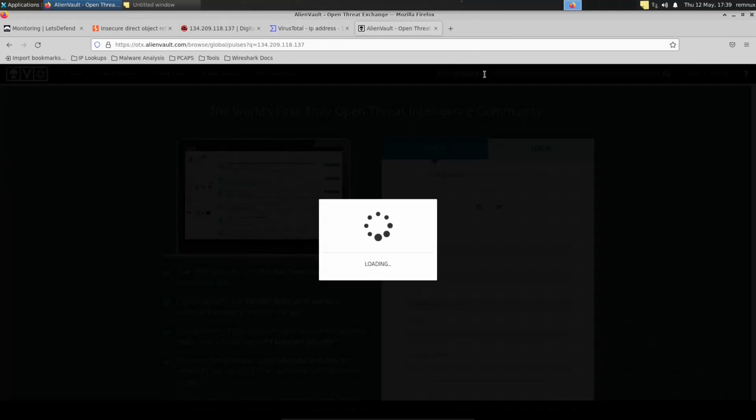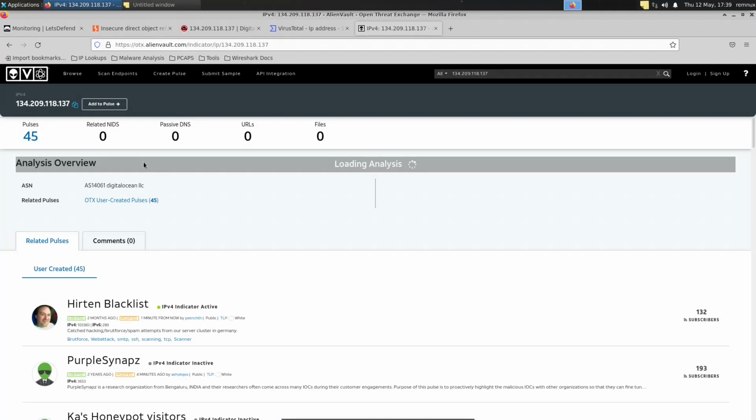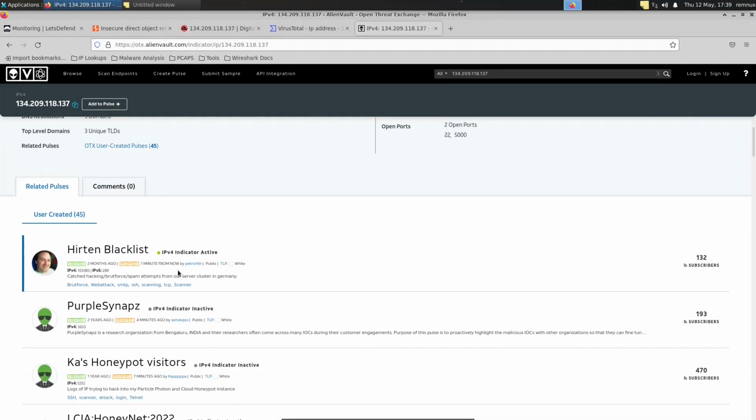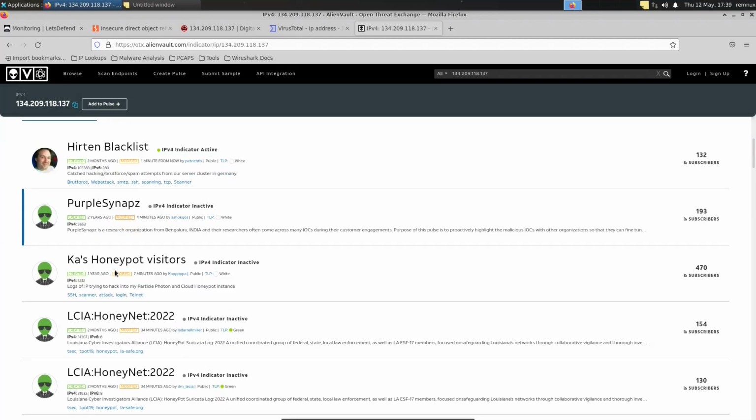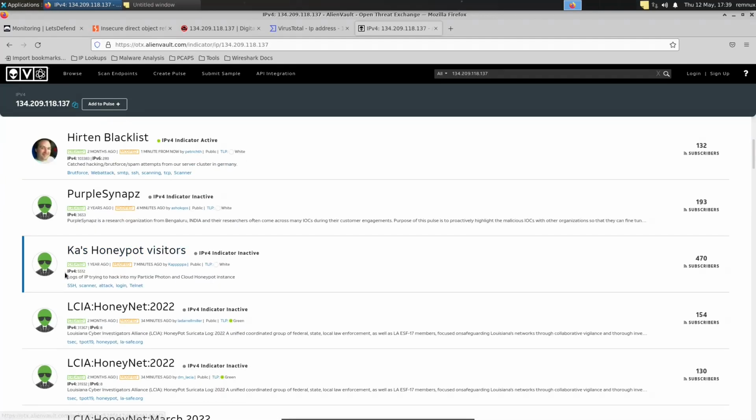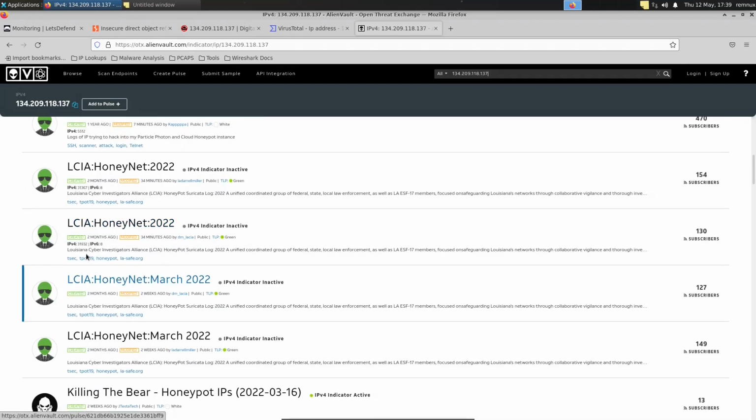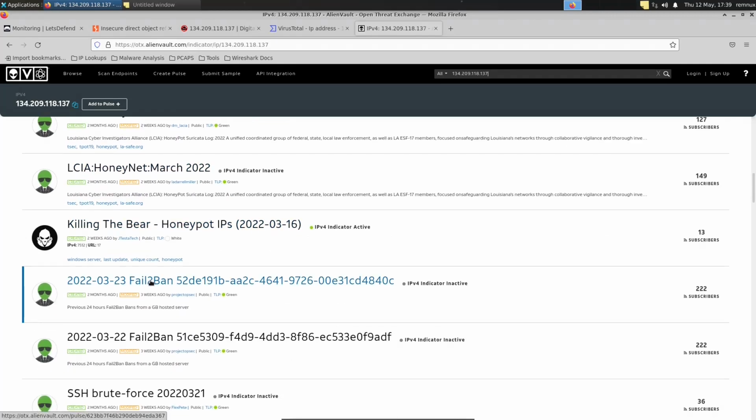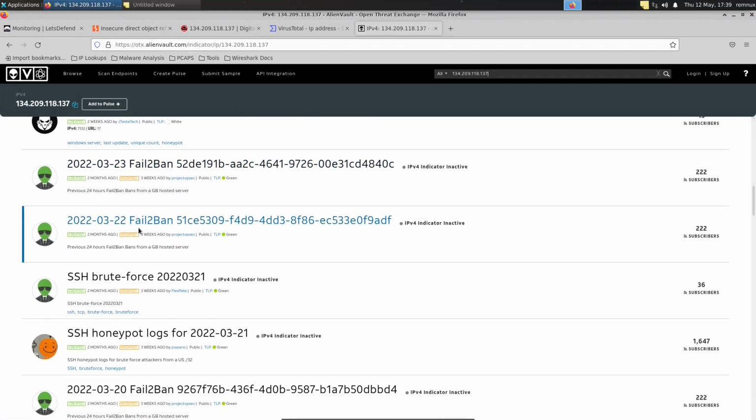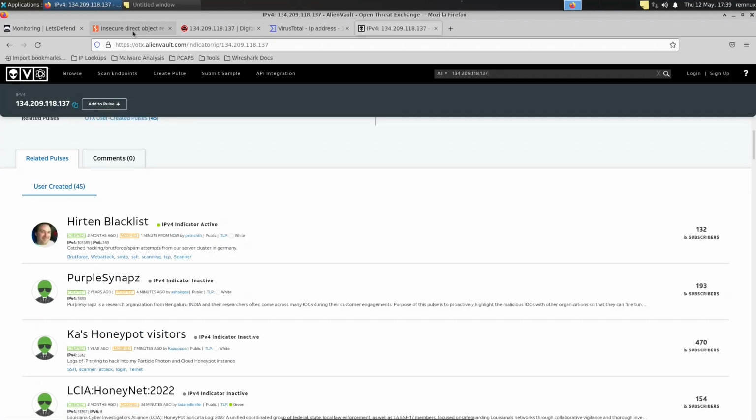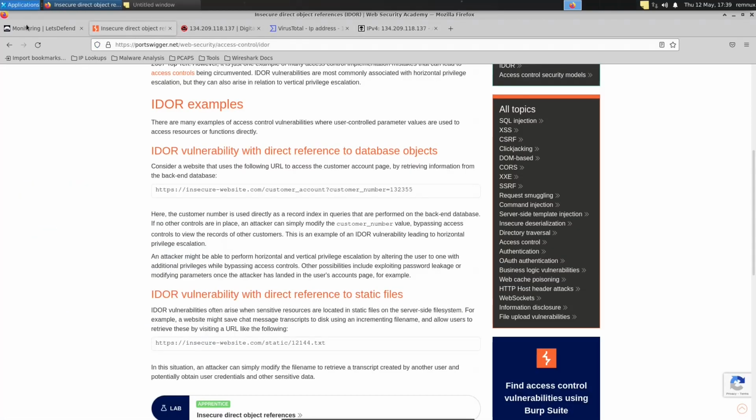And lastly, in OTX, we see 45 pulses. These are user created entries, and we see here that it's a honeypot. So this is probably automated entries from their honeypot or from their devices that are capturing this information and then sending it to OTX. There's a lot here, and we're fairly certain that this is a malicious IP address just based on our OSINT.